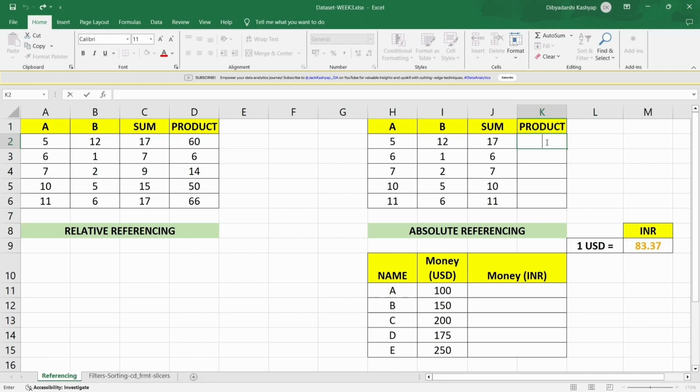Similarly for product, if you want to find the product of column A and column B, but only by using the first value of column A, that is 5, write is equal to this into this, but absolute reference the first value. So select this and press the F4 and then press enter. Now drag it down and you will find the product of these values. 5 into 1 is 5, 5 into 2 is 10, 5 into 5 is 25, 5 into 6 is 30. So this is absolute referencing.